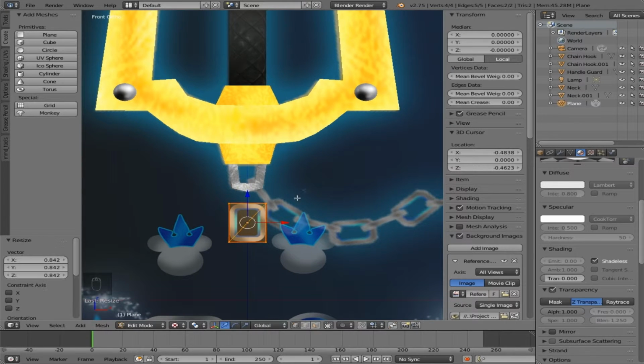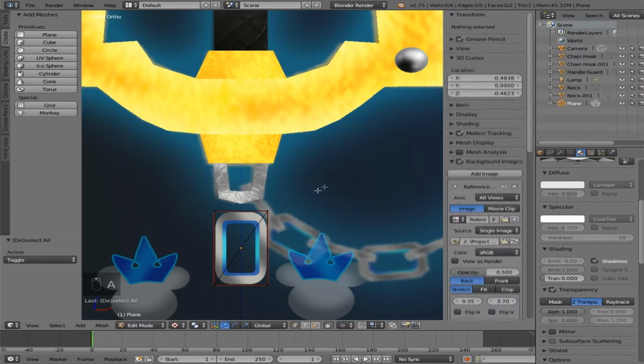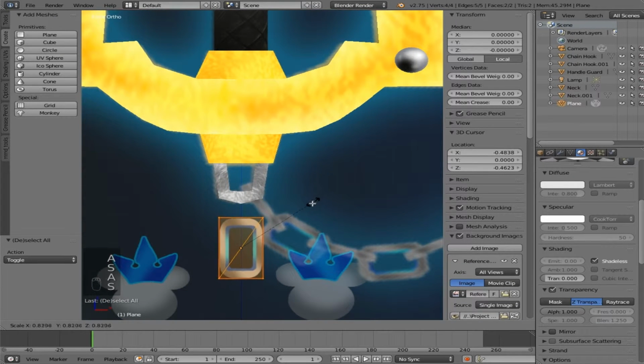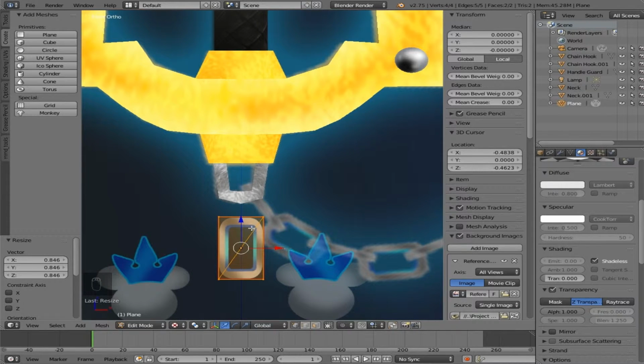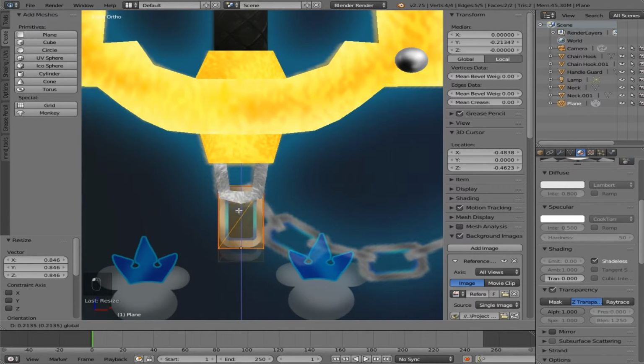I can also make it longer as well. S, Z to elongate it. Alright, so I'm quite happy with this. Right, so what I'm going to do now is, you can't connect it up like that. It just doesn't look right.